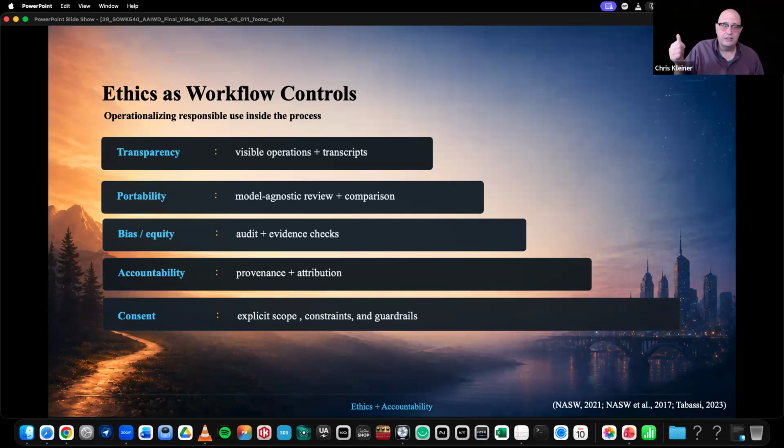Transparency. We have visible operations. We're using transcripts. It's portable, which means it's model agnostic, which means we're not bound. We have agency to be free, to not stay blind to the process. If we're on a model that's not working for us, we're not stuck. So we can port this anywhere we go.